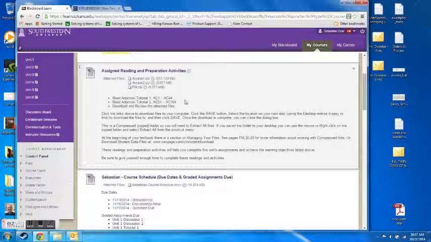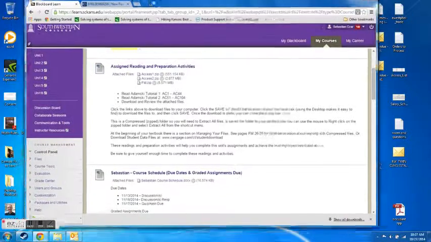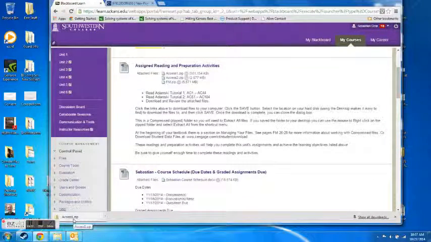The next thing we're going to talk about is assigned reading and preparation activities. The assigned reading and preparation activities is a very, very important thing because it gives you the introduction to your particular chapter and what you're trying to accomplish during that time. You'll notice that in our particular example, we have Access 1 ZIP, Access 2 ZIP, and the FM ZIP. Access 1 is an actual download link. It'll download it, and you'll notice it downloaded in the left-hand corner. And it downloads a zip file.